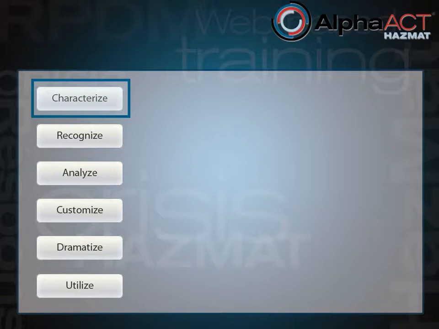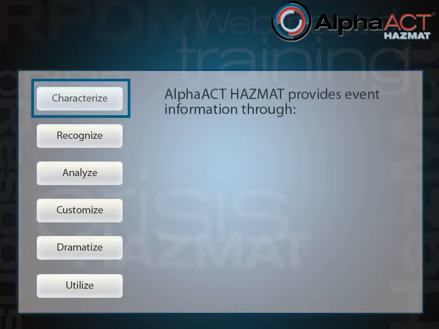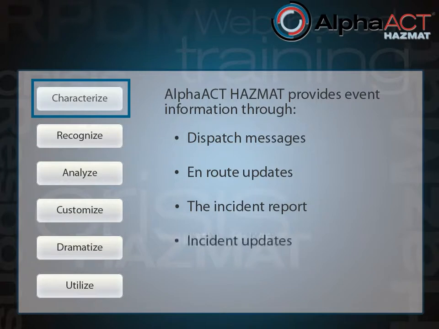AlphaACT HAZMAT provides event information through simulated dispatches, en route update messages, incident reports, and incident updates. You saw the information delivered by dispatchers in an earlier module. I'll show you the incident report a little later in this one, and cover incident updates in a later module. Now that we've established the purpose of the Characterize step in the decision process, let's take a closer look at the Characterize page.